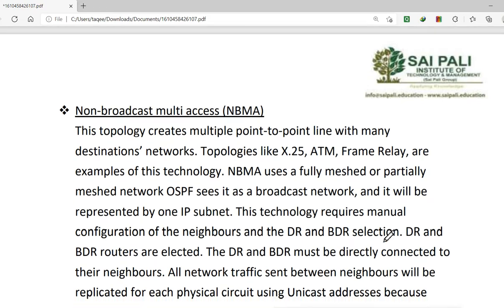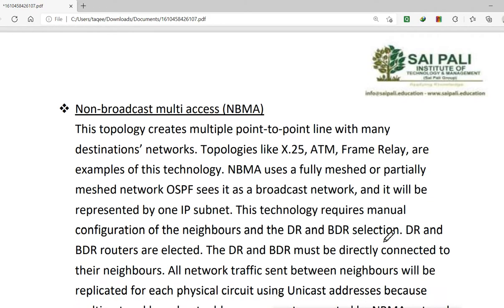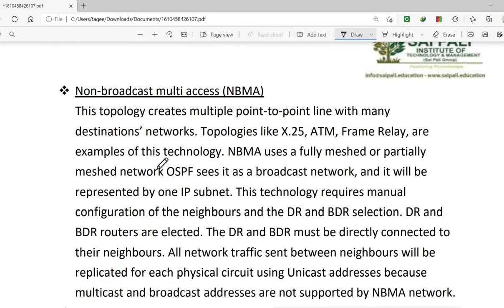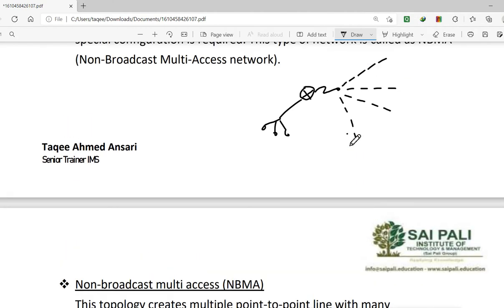Now we have non-broadcast multi-access. That is what? This topology creates a multiple point-to-point line with many destination networks, and technologies like X.25, ATM, frame relay are examples of these. These are the technologies which are used to configure this type of multi-point connection. We can configure frame relay, we can configure X.25, ATM.